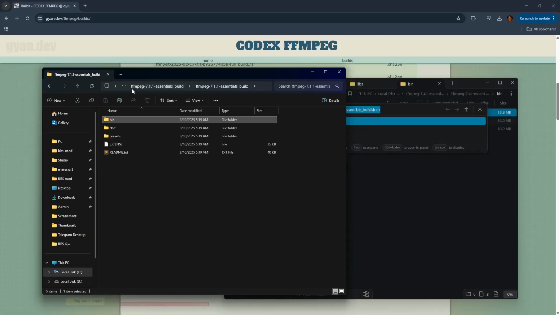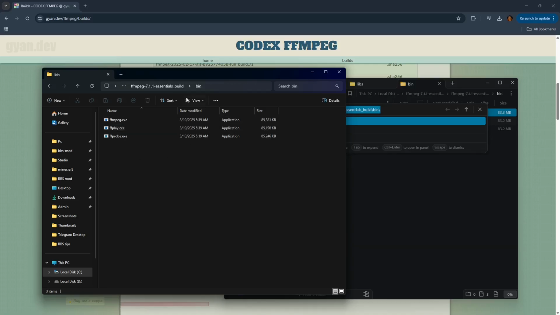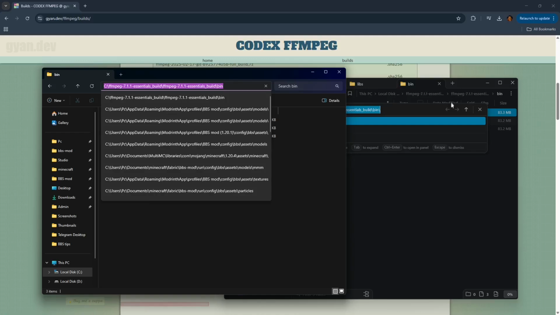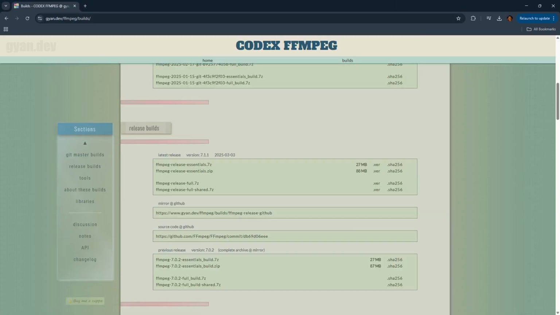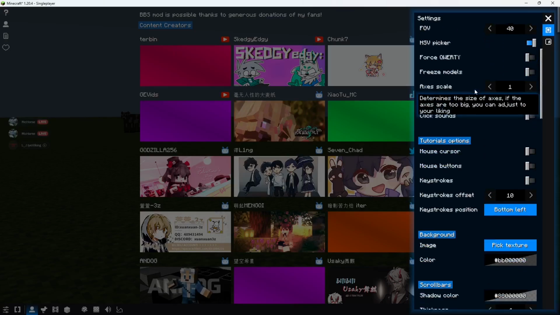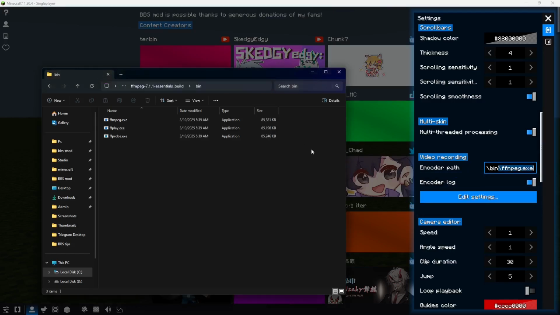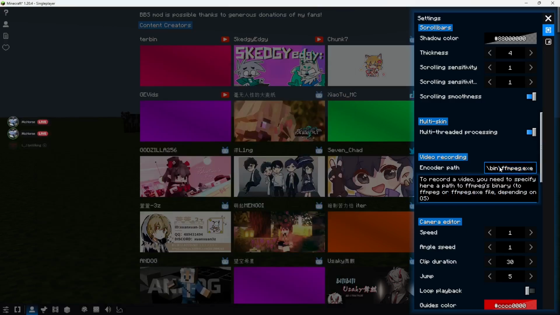Once you get to ffmpeg, then the bin folder, you copy the path by clicking on the address bar. Then in BBS mod, you go to the dashboard, click on settings, scroll down to video recording, and paste the path here. Then add ffmpeg.exe. We need this file specifically. If you are on Linux or macOS, you wouldn't need the .exe part, but you would still need the path to the binary, that's ffmpeg.